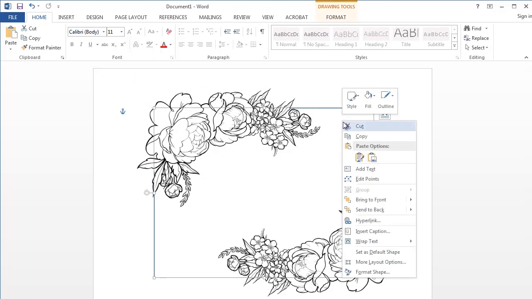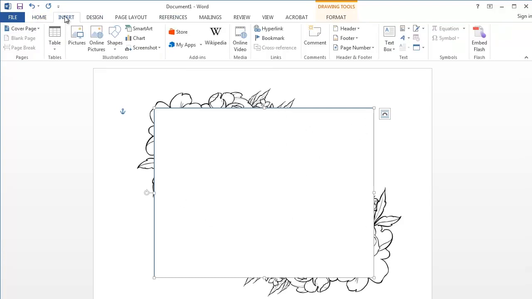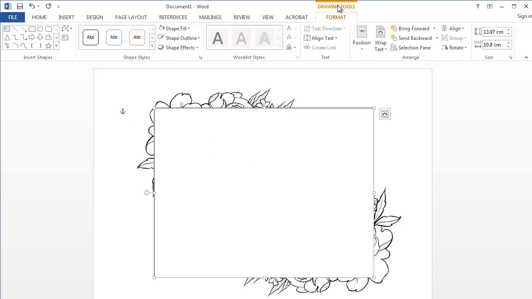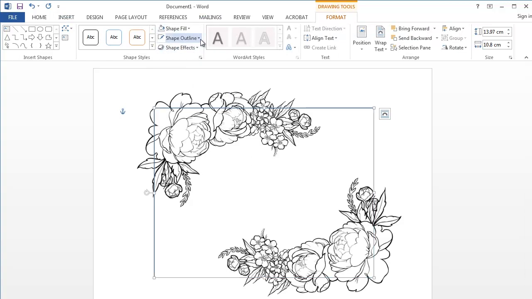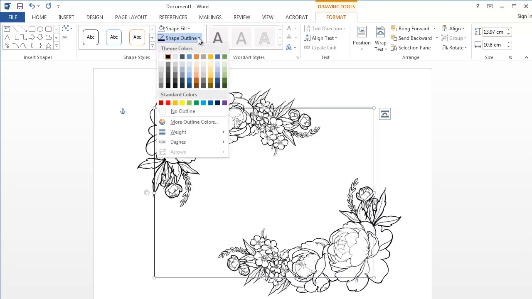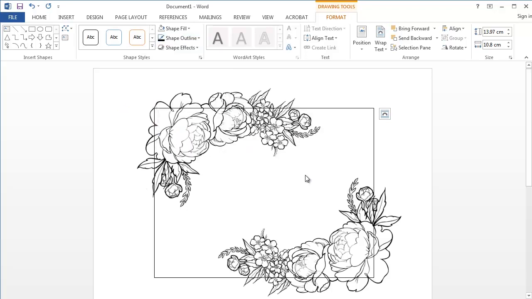I'm going to bring this to the front. So I've got the actual size of the card. And then if I go over to the design, oh, wait. If I go over to here, where is it? Sorry, guys. Must be in drawing tools. All right. If I do the shape fill and I do no fill, and I do the shape outline and make sure it's black. And can I change the weight? Yes. So let's change the weight so that you can definitely see where that border is.